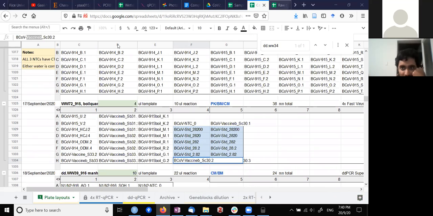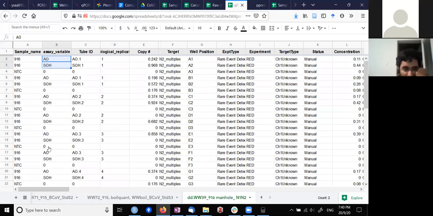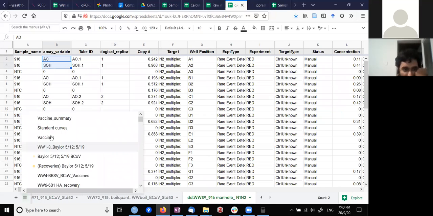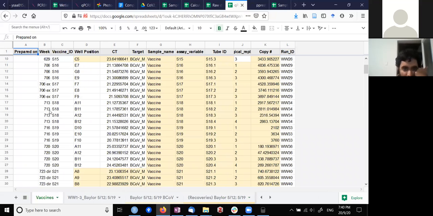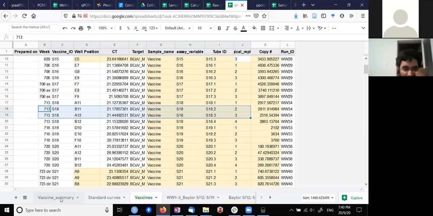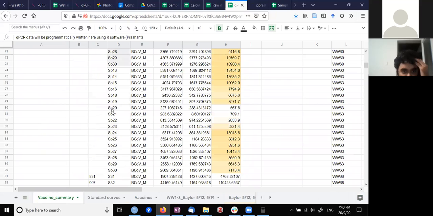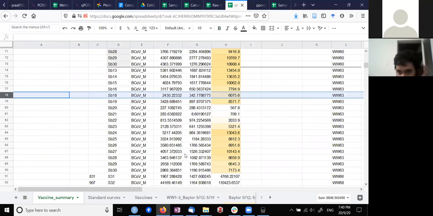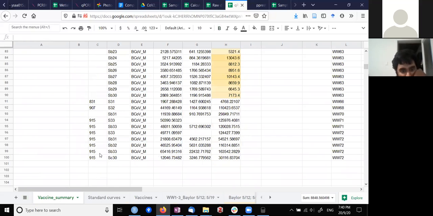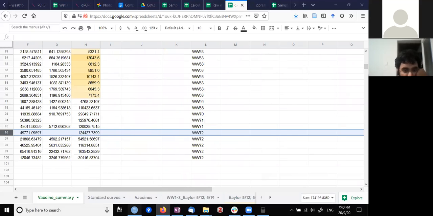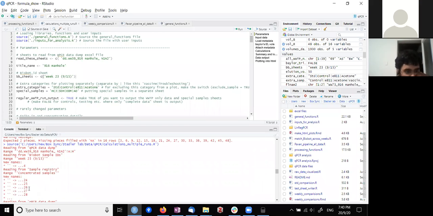So it takes that vaccine data, and it's also saving it in another temporary file here. In this data dump, there's a sheet for vaccines. There are multiplicates of the same thing. So there's S18 123, and the other sheet, which is vaccine summary, it averages that 123. So for S18, there will be only one entry here. The recent one is S33, so the data for that will be grabbed from here. So it has grabbed all of those things.